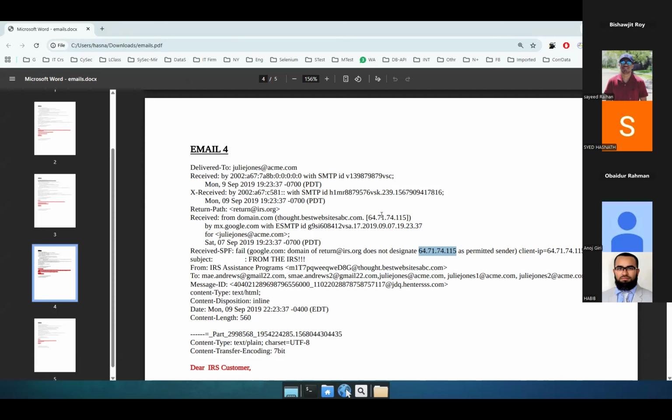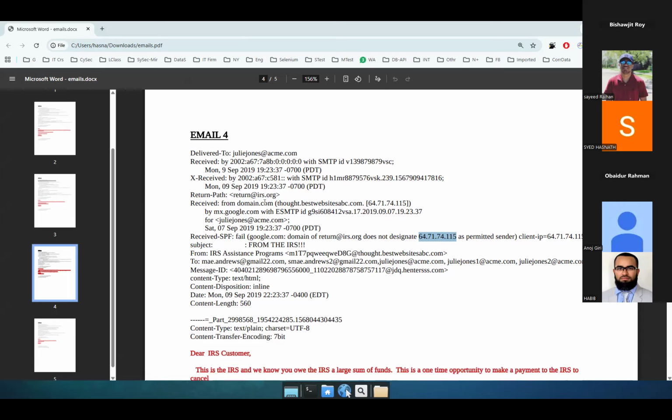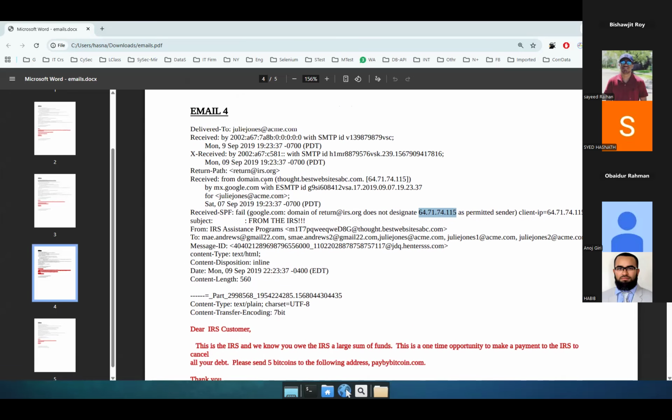Yeah, that might be the source domain. I'm not sure actually. This one is for the source domain. I think that is the source domain, 647174, right? Let's see. Maybe.